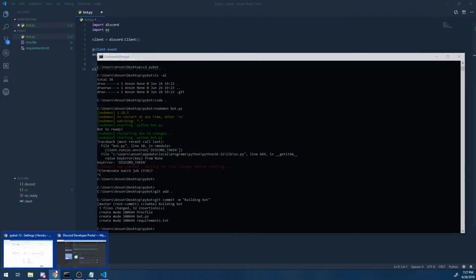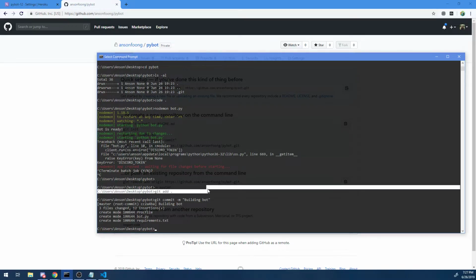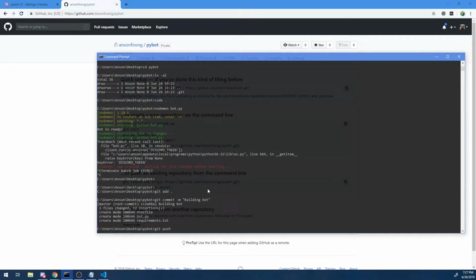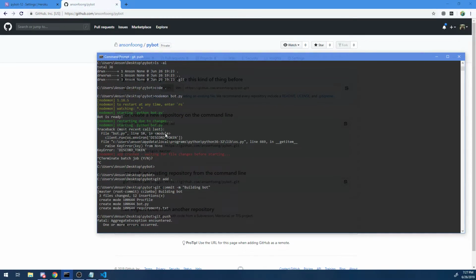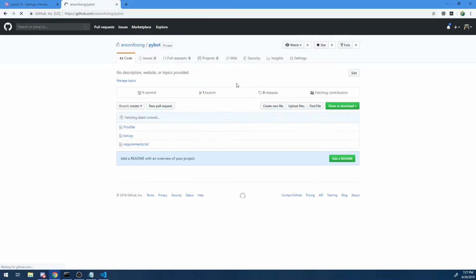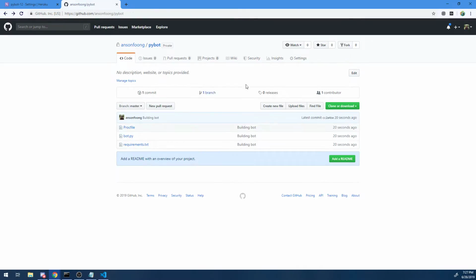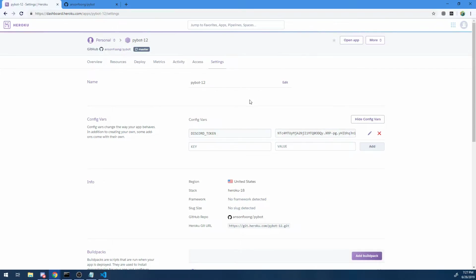Okay, so right now you can see on our remote repository we have nothing, but once I push, right, just like that, git push, it's going to push our code to the repository, and you can see our token is not exposed. If someone were to see this, it's not exposed. So I can actually make this public if I want to, but I'm not going to.